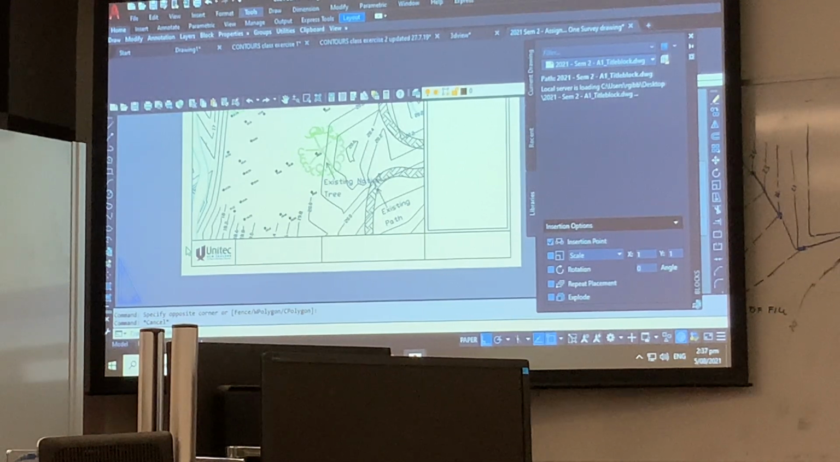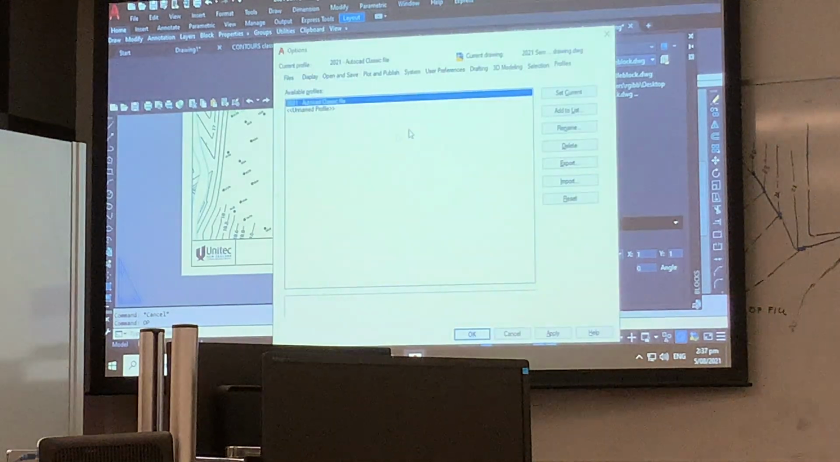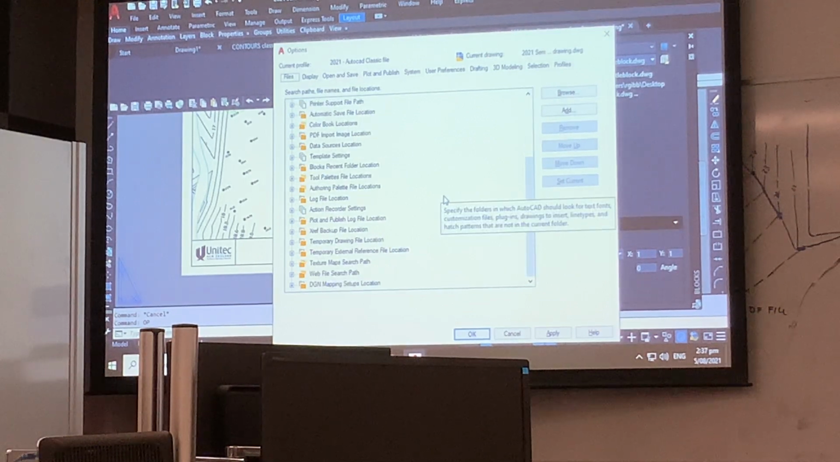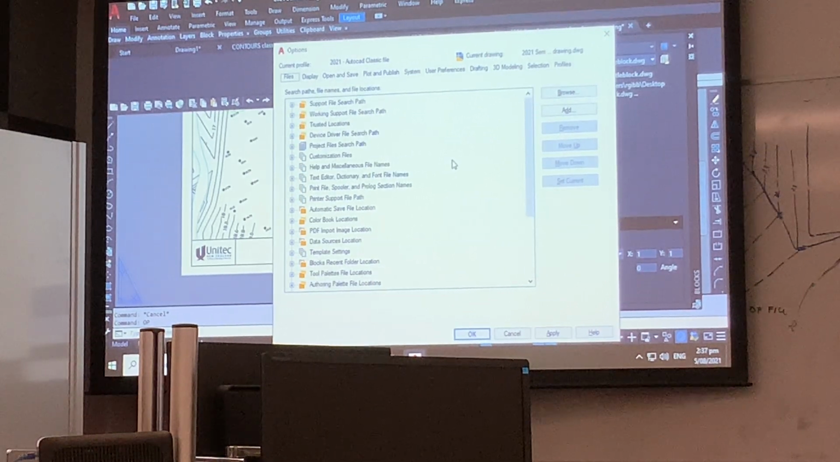I didn't show the last class this, but you might be interested in this, I don't know. You know when you put in your OP and you put in your ARG file, and you go across here to profiles, if you go here to files, there's all these paths that you didn't know existed. Now a lot of them are linked up to Unitec, which means that there are different things flowing into AutoCAD that help you out with your drawings.